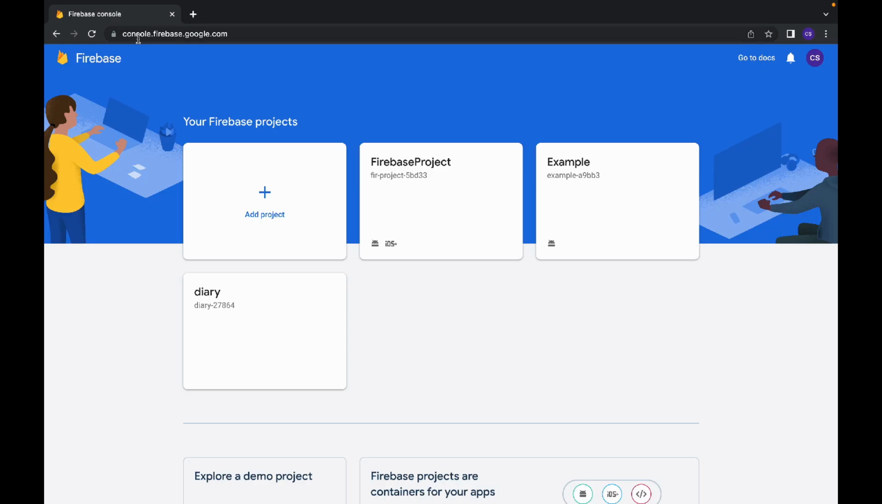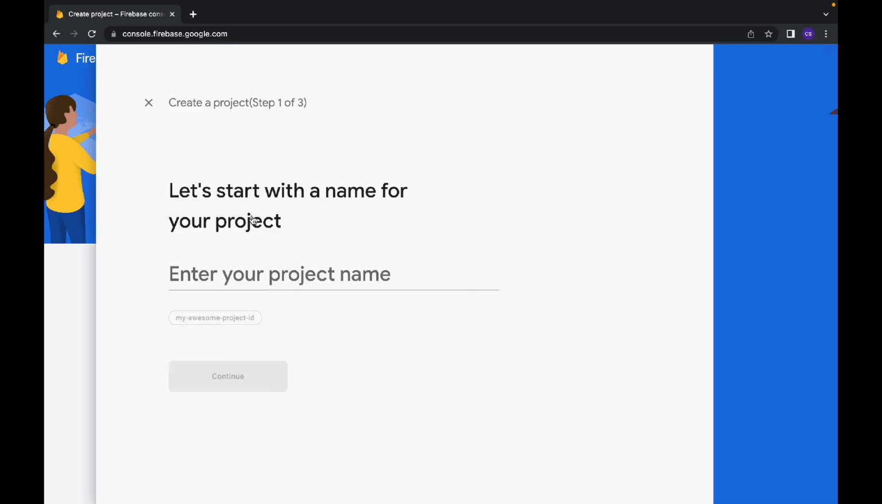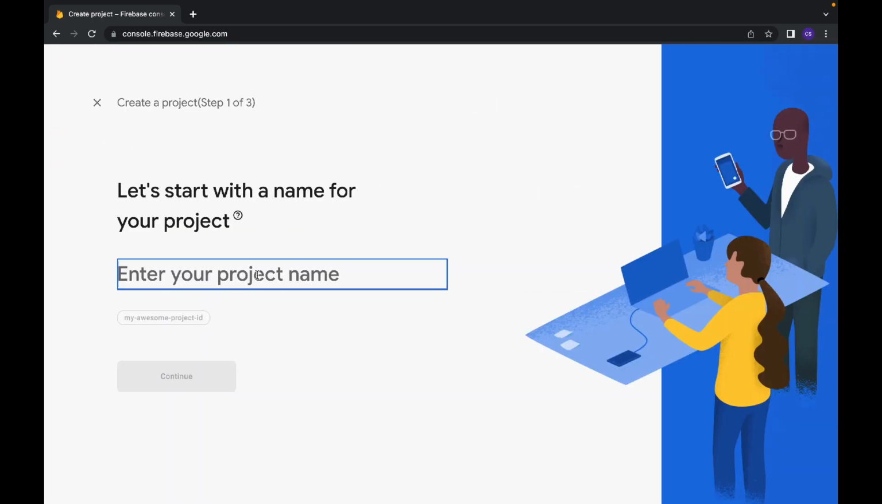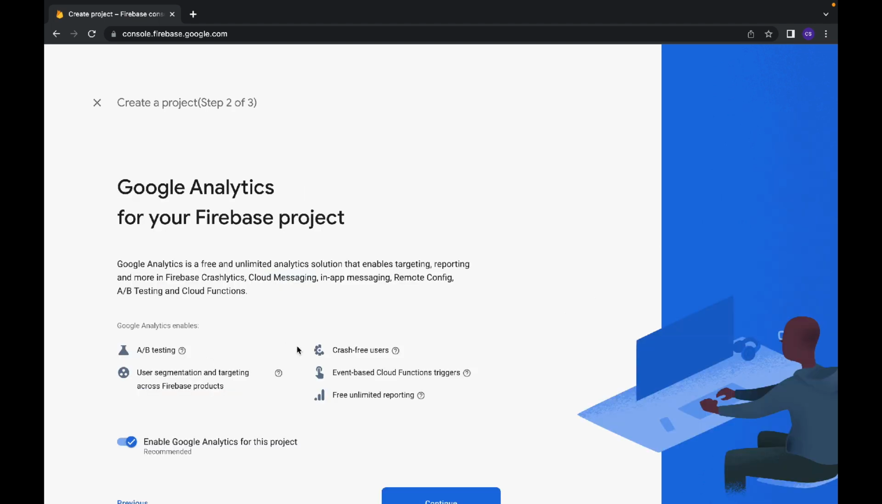I am on the website console.firebase.google.com. If you visit this website, you will see this kind of dashboard. So I will create a new project. I will name it Magic Diary, with a double Y, just because I don't want to duplicate the name. You can write any name on here, whatever you want. So I will click on continue.